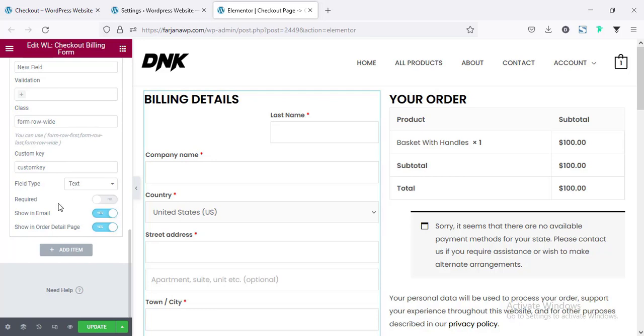And from the very bottom here we can set the field type. By default this is text type. We can set it to password, email, tel and all this. And this field will show in our email, so when people submit this form, this field information will show in our email or not. We can enable it from here, then show in order details page, we can check it from here, and also whether this field will be mandatory or not, we can check it, and finally save this page.